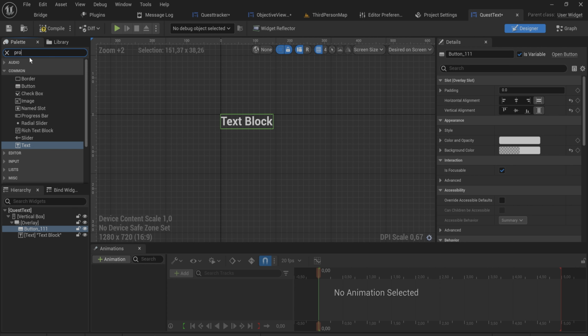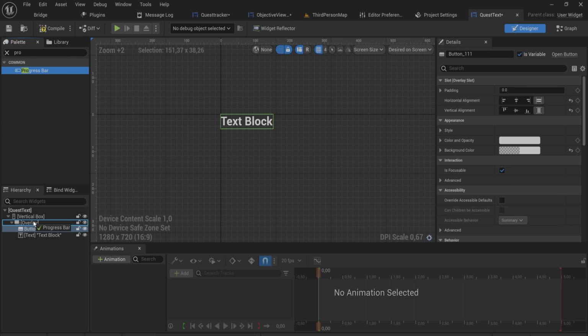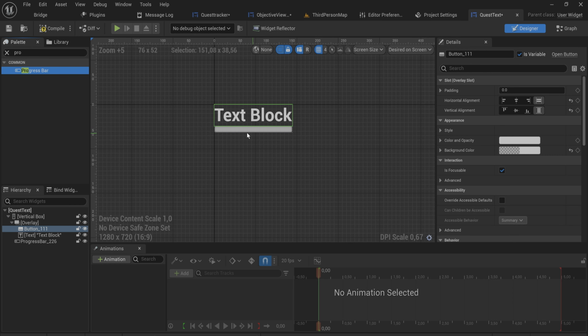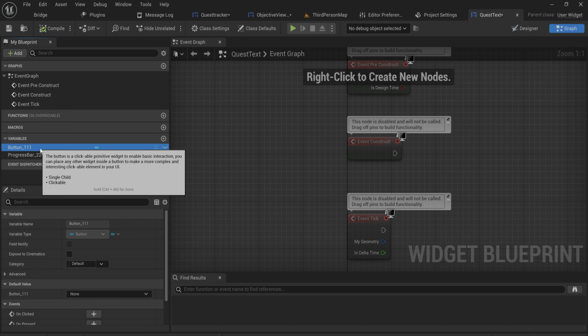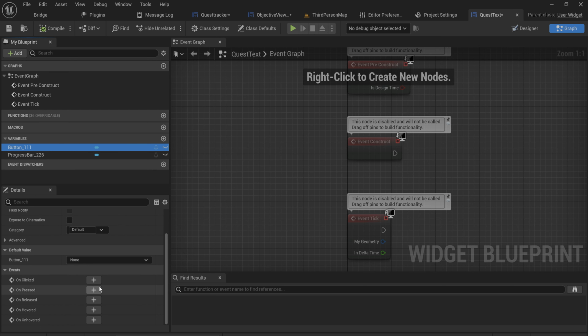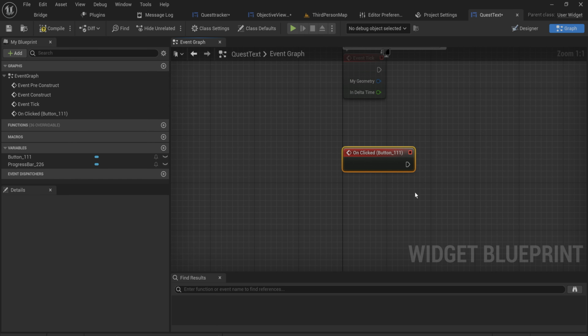And then we can add a progress bar, not into the overlay itself, just into the vertical box, so that it is added in under the text. And this is the layout for how every single individual objective is going to be implemented. So let's go into the event graph and actually set some things up here. The most important of which is going to be the button. We want to add the onClicked event for that button.